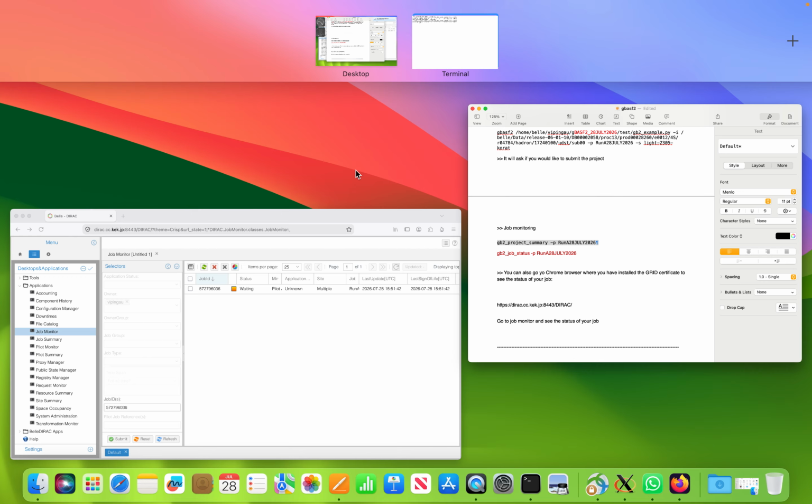So it is telling me my project name is Run A 28 July 2026. Owner is myself. My username is VIPINGAU. Status is waiting. You can also see the wait is assigned number 1.